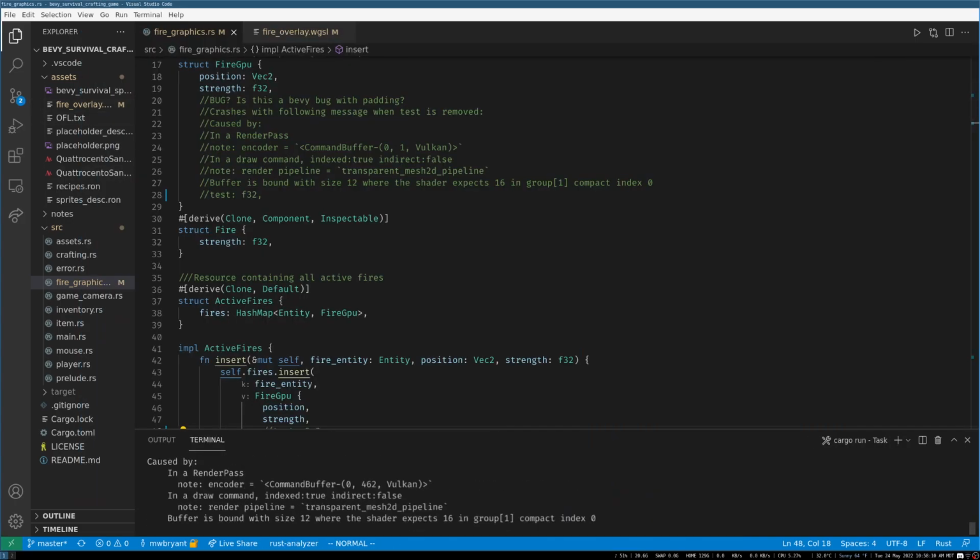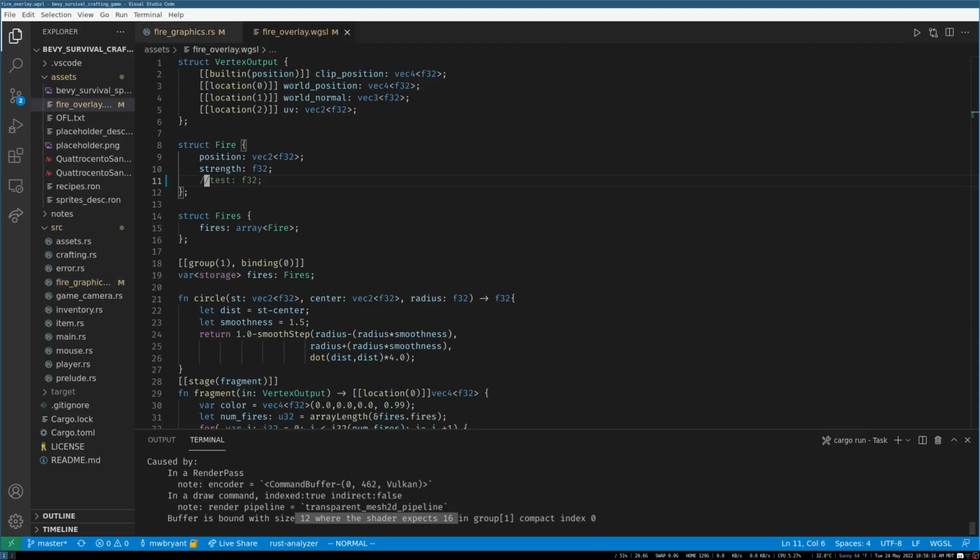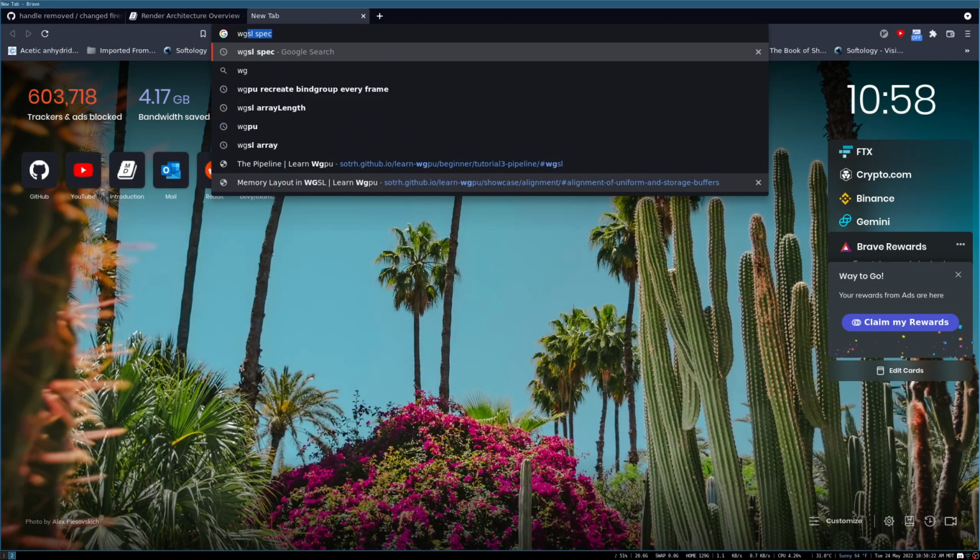Yeah, it crashes, because the buffer is bound with size 12, where the shader expects it to be size 16, which implies that this is getting padding. So let's go to the WGSL spec.